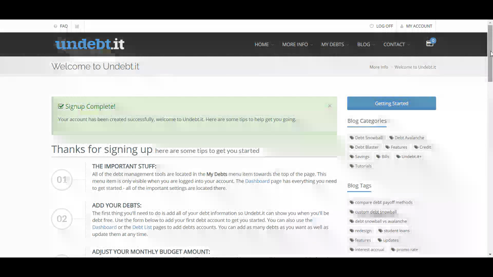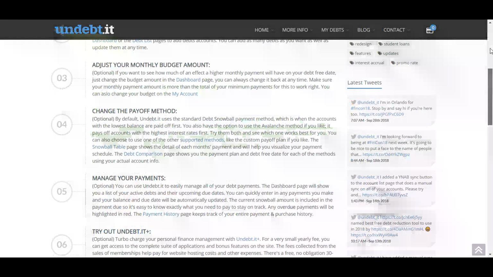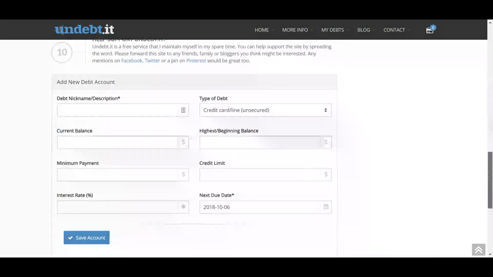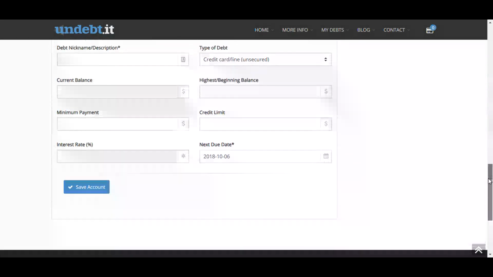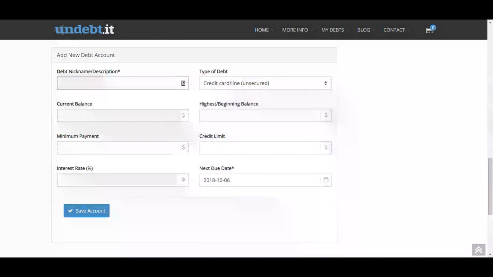And we're in. So now the first thing we need to do once we set up an account is create our first debt account. You can do this right here on the page. So I'm just going to go ahead and create a new account.